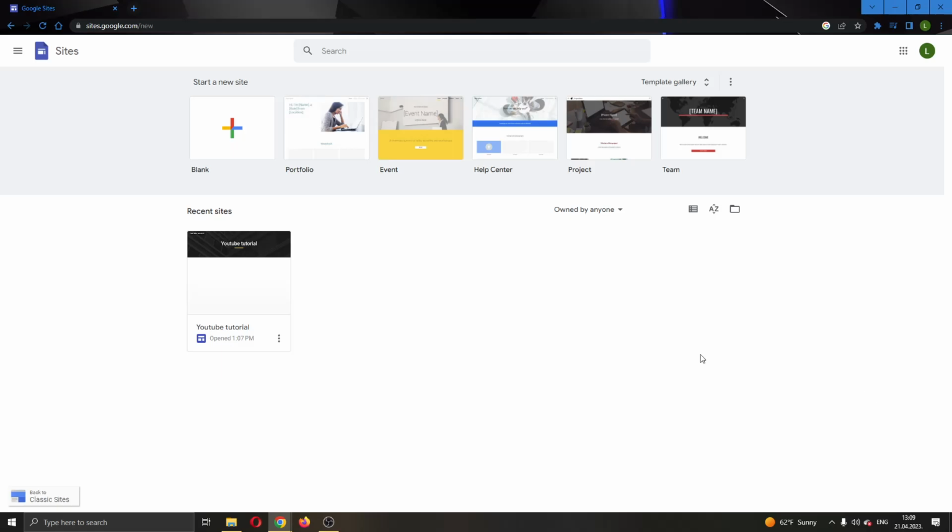The first thing you want to do, guys, is go ahead to the official Google Sites website right here and log into your Google account. After logging into your Google account, guys, you'll be greeted by this main page right here, where you'll be able to see all the options that you can use in Google Sites. Here you can see the option to go ahead and create a new website. Here you can go ahead, create a portfolio or a project and so on.